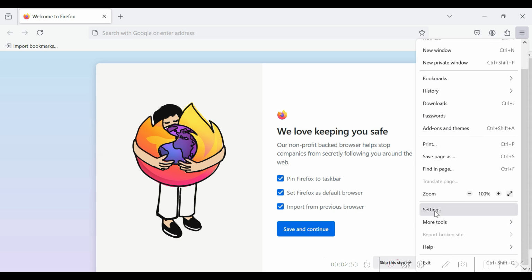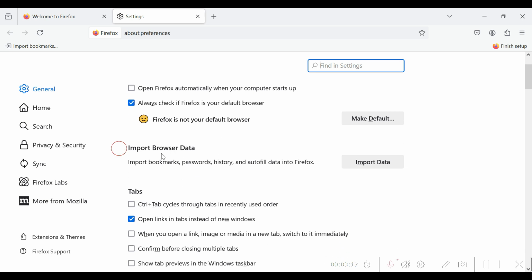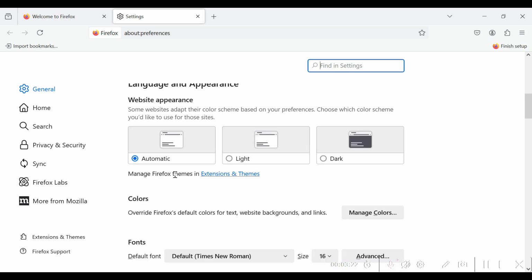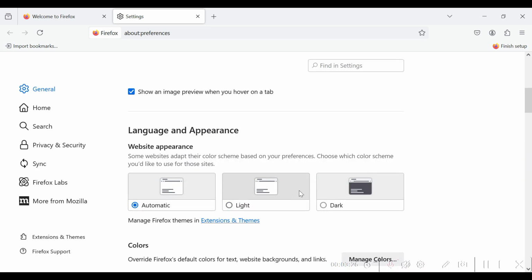Let us go to settings. Here we can see General, Home, Search, Privacy and Security, Sync and Firefox Labs, and more from Mozilla, extensions and themes. Firefox support is also available. So in General we can see, open previous windows and tabs, and we can browse the data the same as other browsers. And we can change the themes: automatic, light and dark. So we have the appearance here as well.